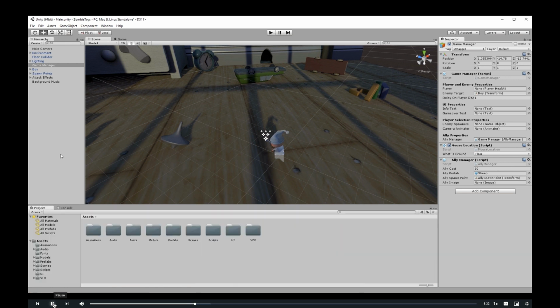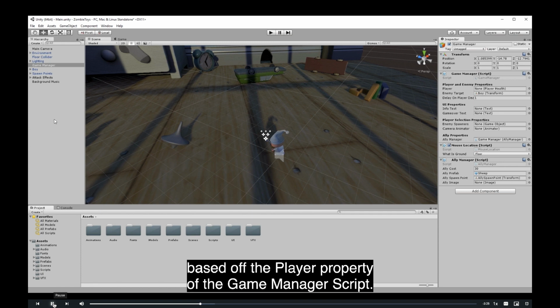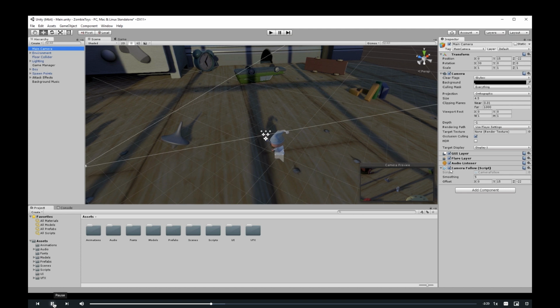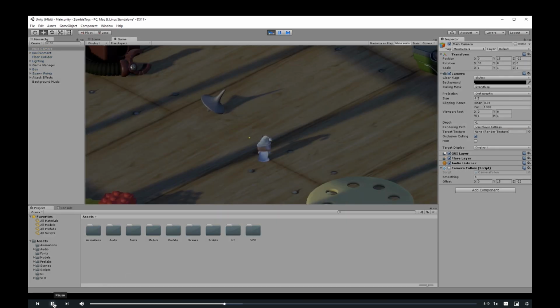You'll remember that the camera finds its target based off the player property of the game manager script. For now, so that we don't get any of those errors in the console, let's disable that follow script on the camera. To disable the camera follow script, I'm simply going to click on the checkbox in the upper left-hand corner of the component. Now we shouldn't get any errors.